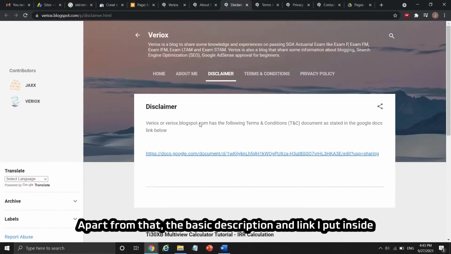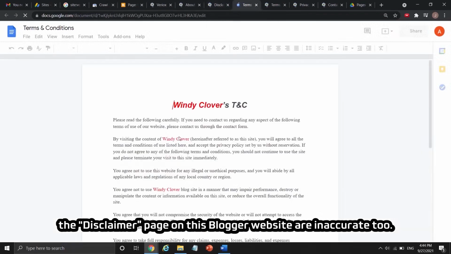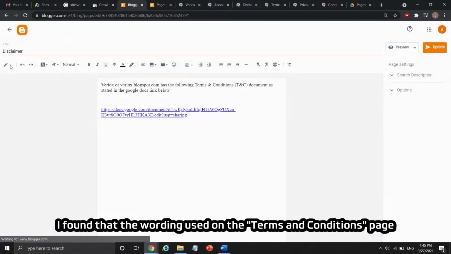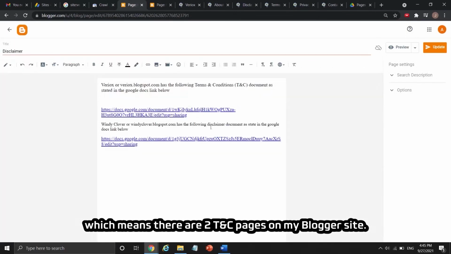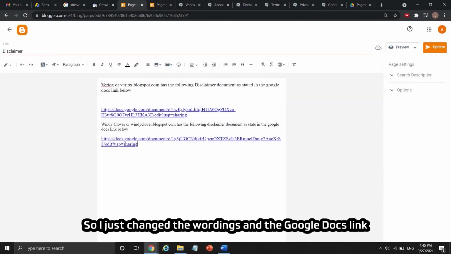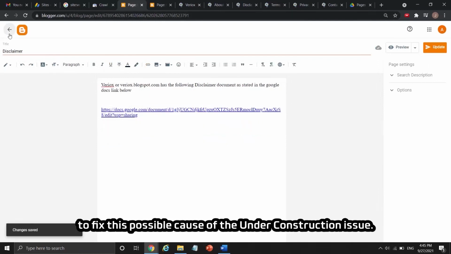Apart from that, the basic description and link I put inside the disclaimer page on this Blogger website are inaccurate too. I find that the wording used on the terms and conditions page was placed on the disclaimer page, which means there are 2 TNC pages on my Blogger site. So I just changed the wordings and the Google Docs link used in this important page here to fix this possible cause of the under construction issue.